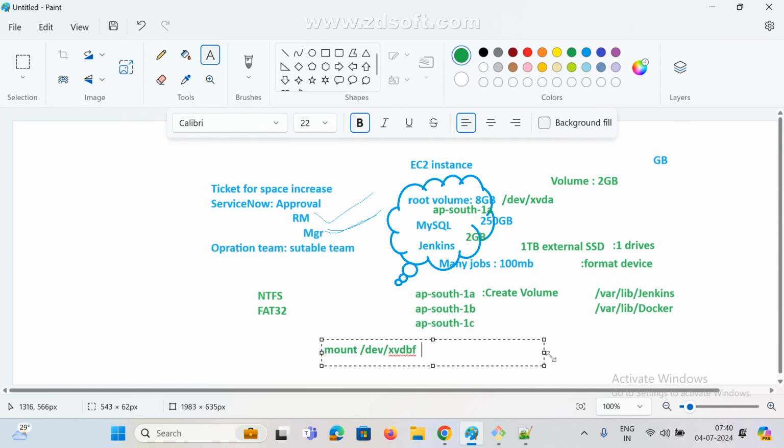Now, for which package or wherever you want, that is your wish. For example, I set up Docker and Jenkins and all, and I don't have any space for creating containers, running containers and all. So now I want to use only this particular directory. Now we need to give the path. So what is the path? /var/lib/docker. That's it. This is the one command.